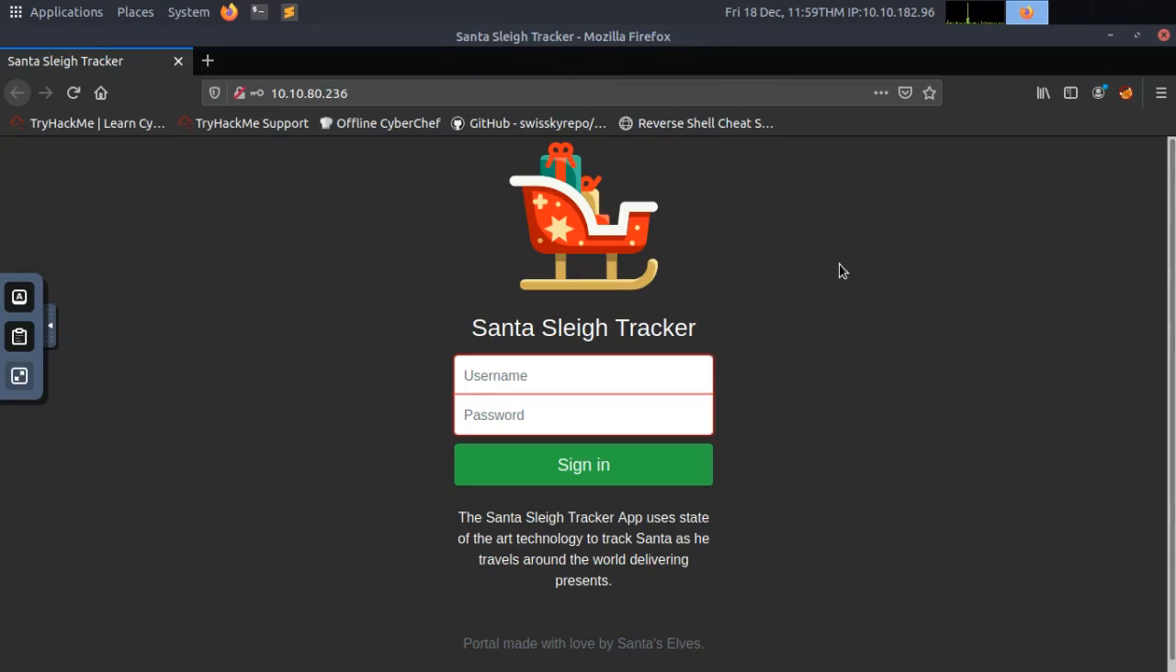All right, let's proceed with the demo. Here we have a sample website that's been hosted locally. The interface shows the credentials page where we can enter the username and password.